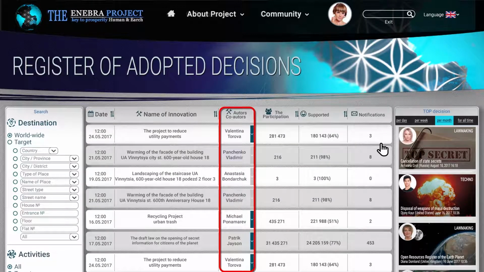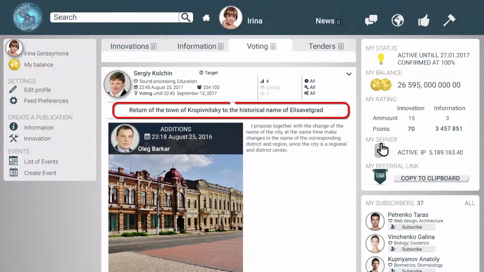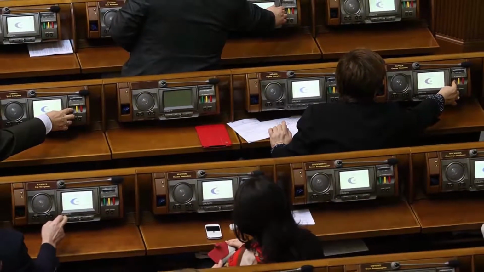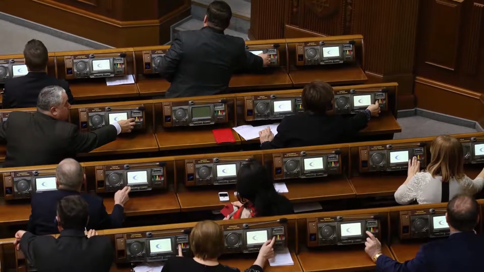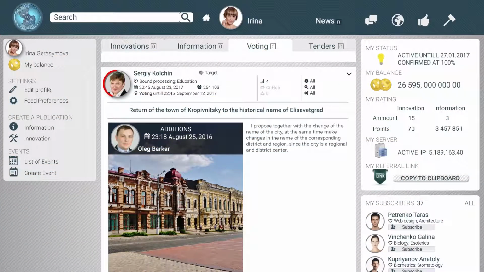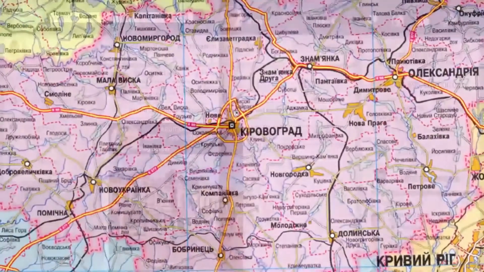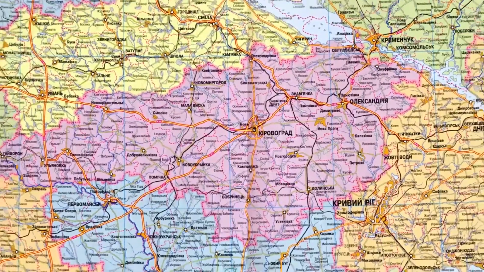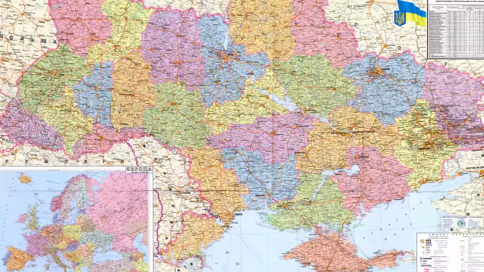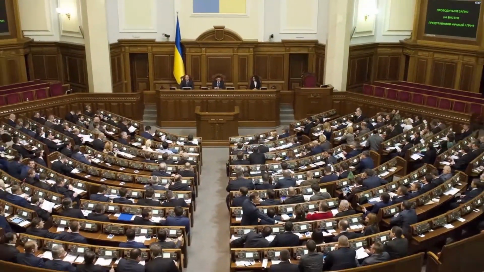In the example with the renaming of the town of Kropivnitsky, the decision taken at the town level cannot lead to a rename, since the decision to rename was made at the state level by the Verkhovna Rada of Ukraine. But this decision allows the author of the innovation to create a new innovation and appeal to the citizens throughout the country. In this case, the probability of adoption of this innovation by a large part of the population of the country is very high. In this case, the decision will be immediately legalized by the representatives of the legislature, as this is the direct will and desire of the people of this country.